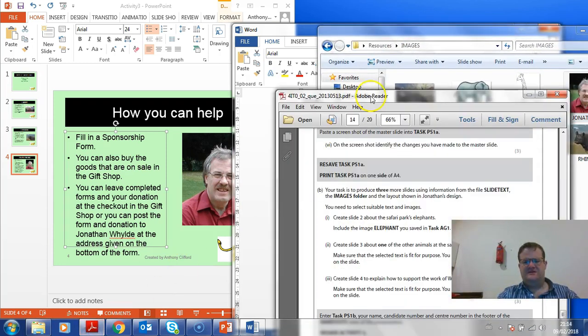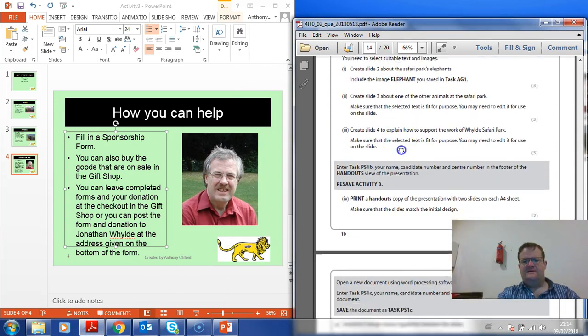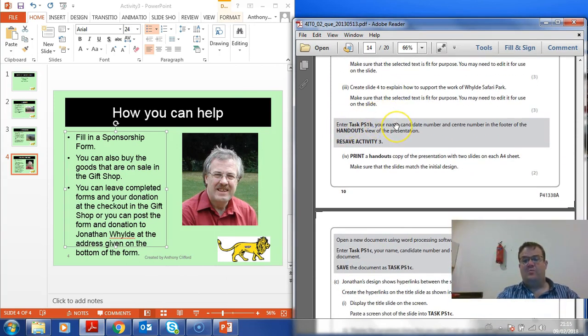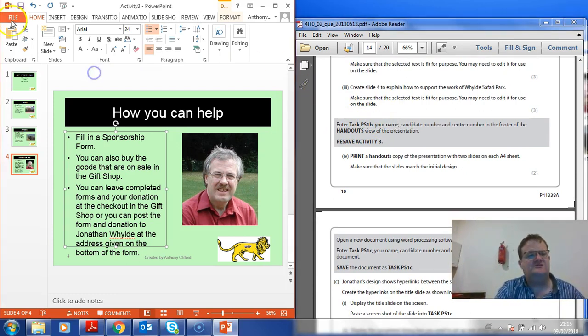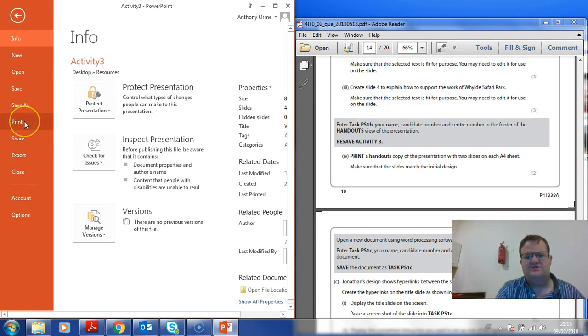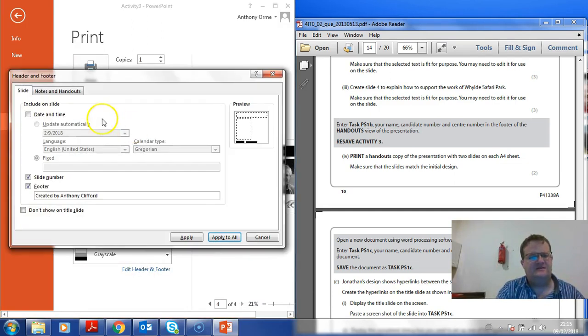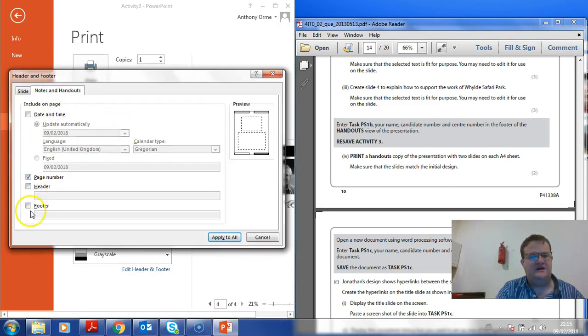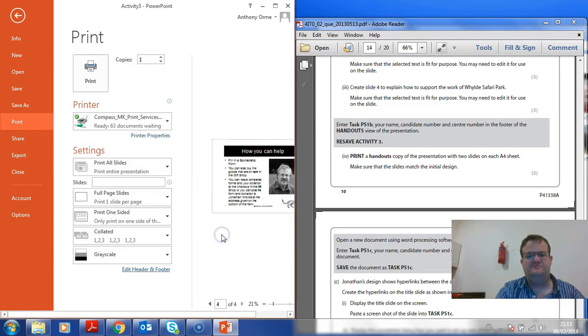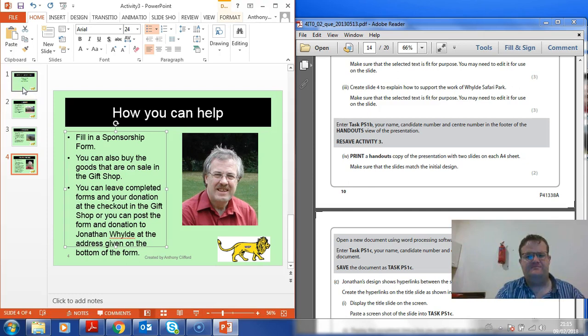And we'll go back to the PDF file. It now says enter task PS1B and your name in the footer of the handouts. So to do that, just go File, Print, Edit Footer, and we can go Notes and Handouts and write that in the footer. So this one will be Task PS1B and my name, and apply to all, and then of course save it.